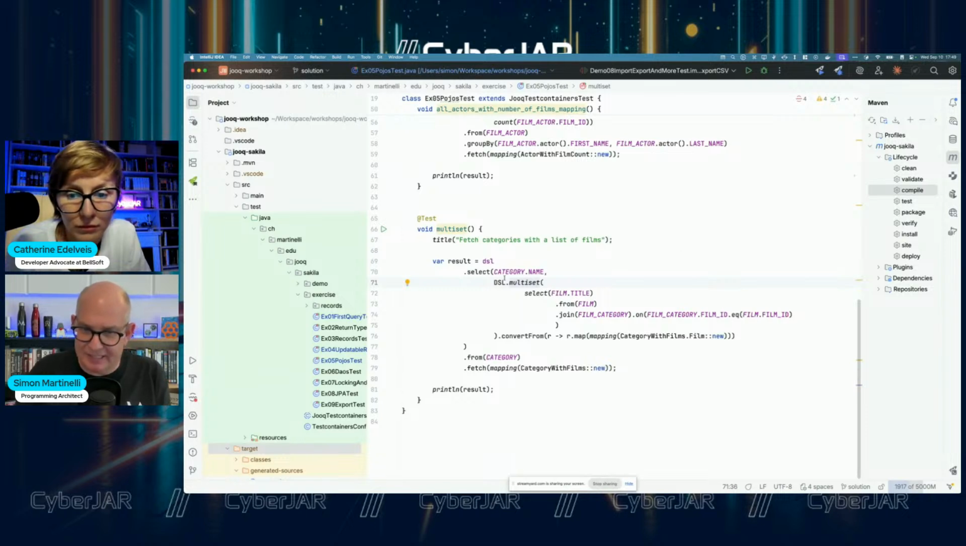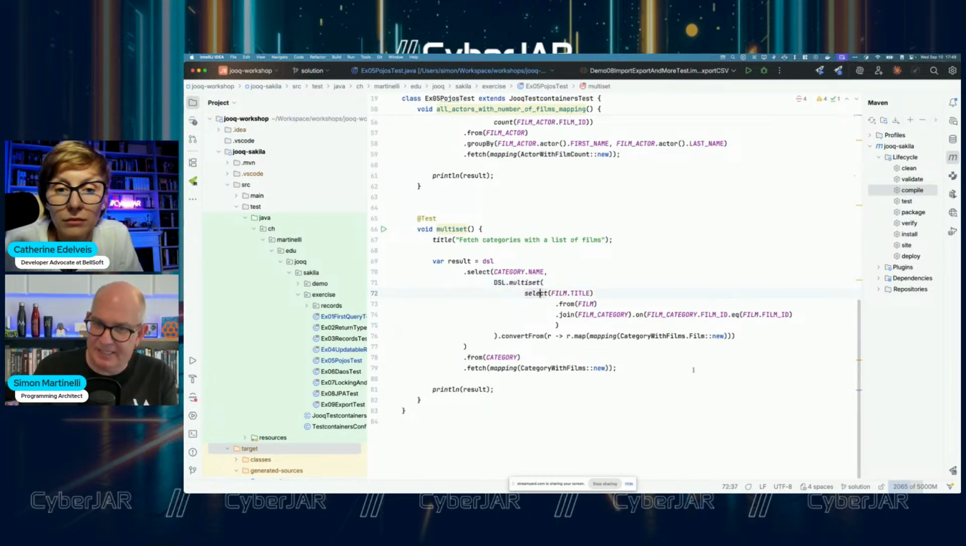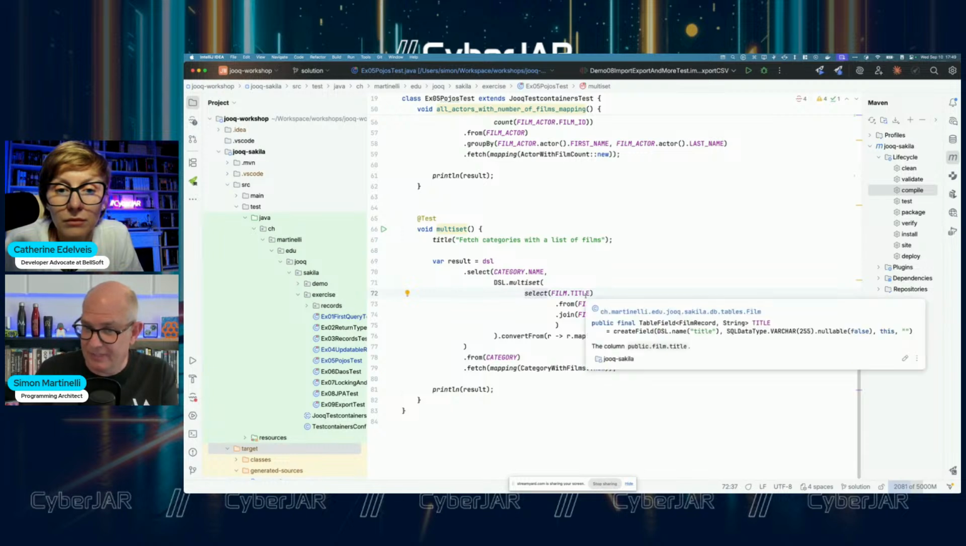By the way, the DSL class has a lot of functions that you can use together with jOOQ, like the count, sum or average aggregation functions and other things. And we have the multiset. With the multiset, I can say, okay, we have an internal select statement, so that's an inner select statement on the film title.